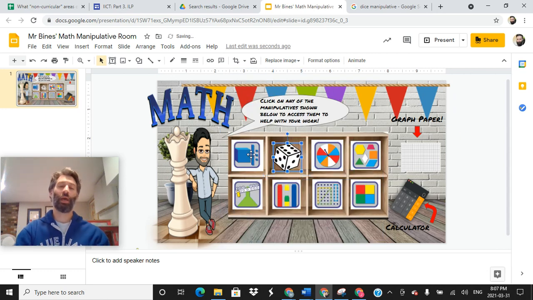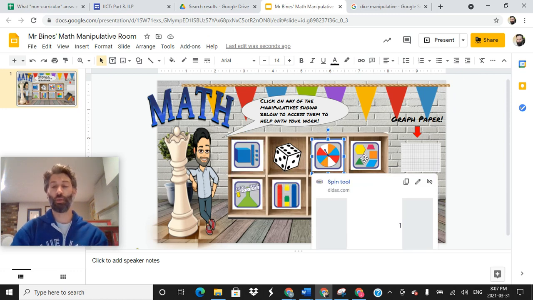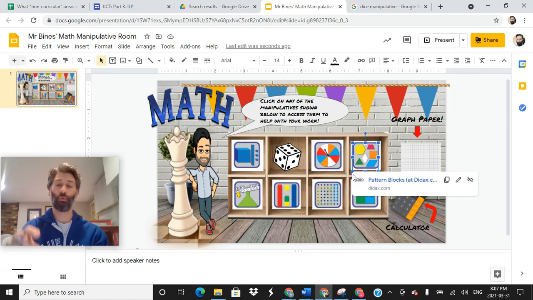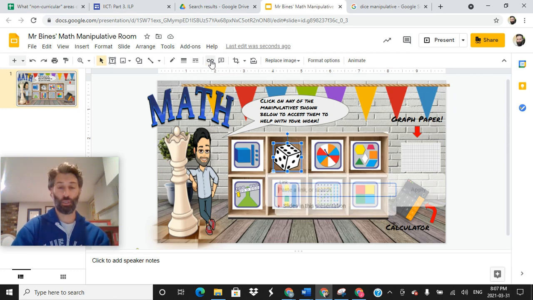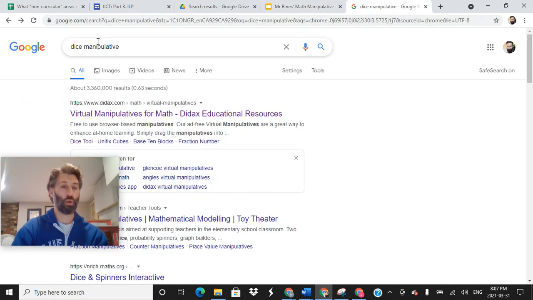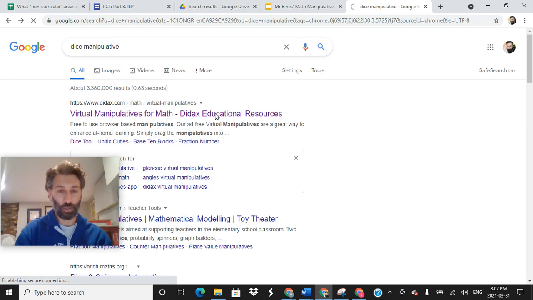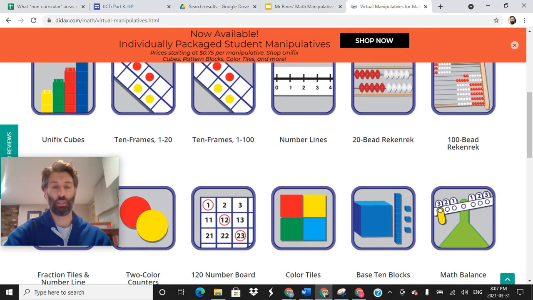Now, look what happens when I click on my pattern blocks. A link shows up. I'm going to show you how to attach a link to the picture. Click on it very simply, and then up here, this little button right there, that is the insert link. You click on it, and we are going to go to Dice Manipulatives. You're going to Google Dice Manipulatives. It's going to take you to a page like this. Here are all of the manipulatives that you are going to need.